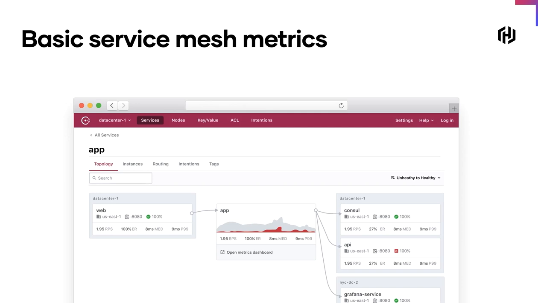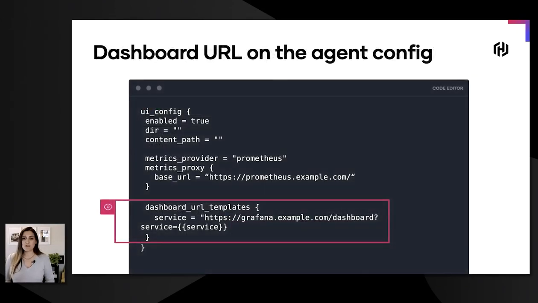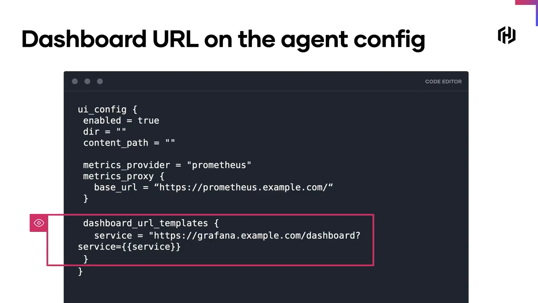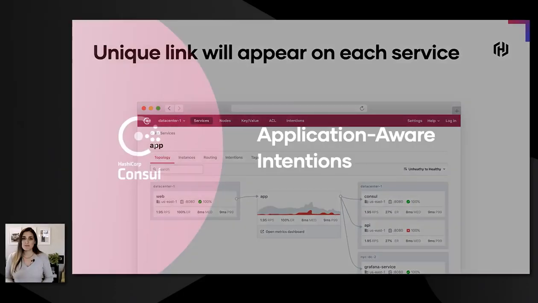So our second metrics feature as part of this diagram is helping you to get to the dashboards that you already use more quickly. So here on each service detail page, whether or not you've configured the metrics provider in the previous step, you can add a link to your metrics dashboard for each service. To do so, you'll add a dashboard URL template link in the agent config. As you can see in this Grafana example, you can pass in variables that allow you to configure links to each service's metrics dashboard in one location, one line of code. That will populate this link section on each service detail page.